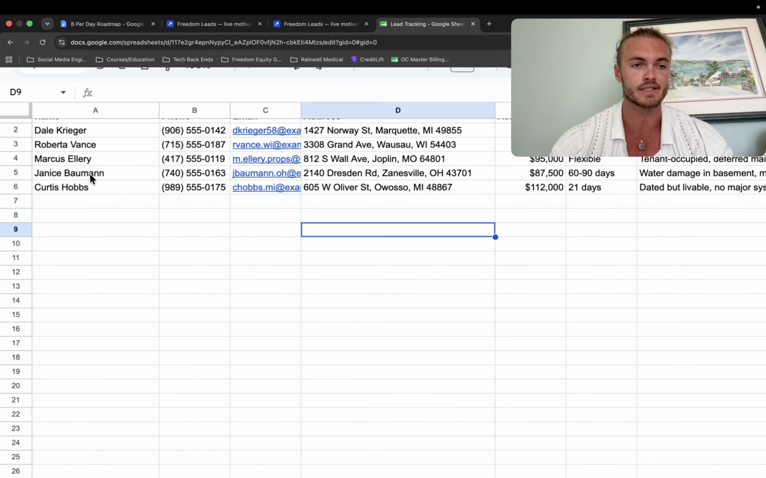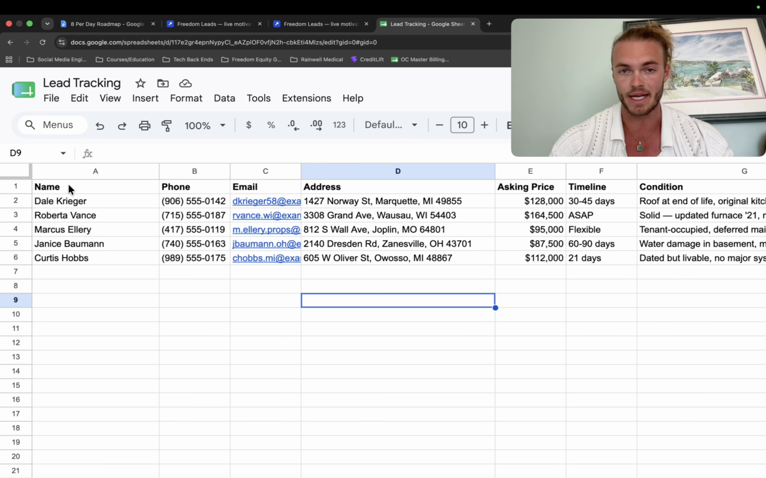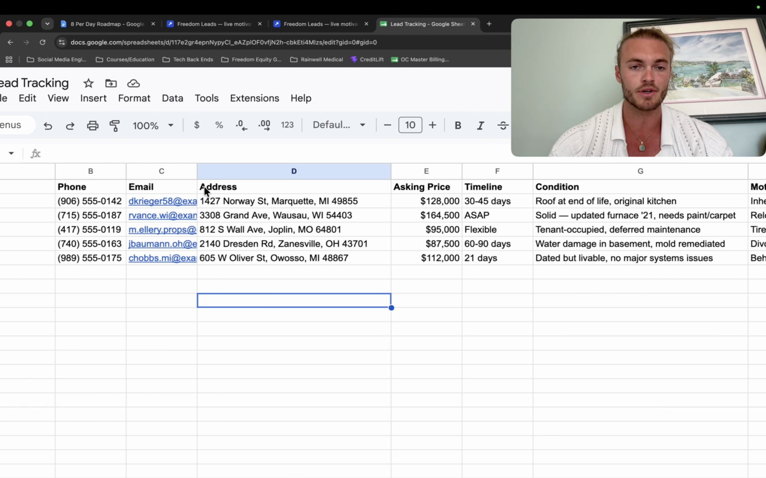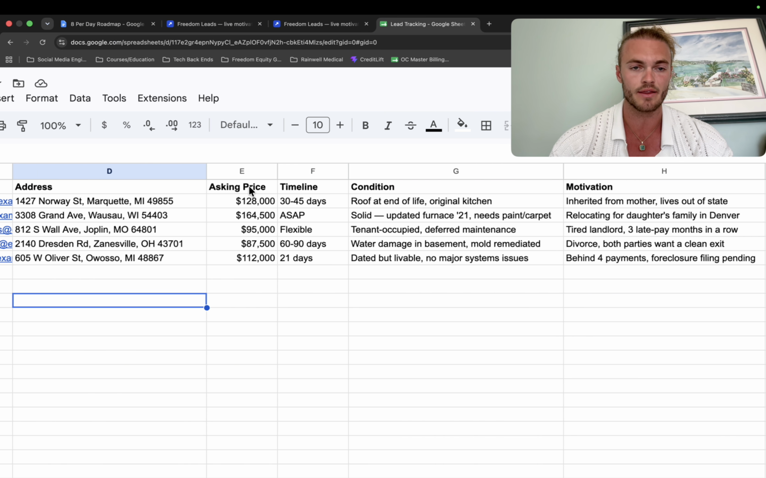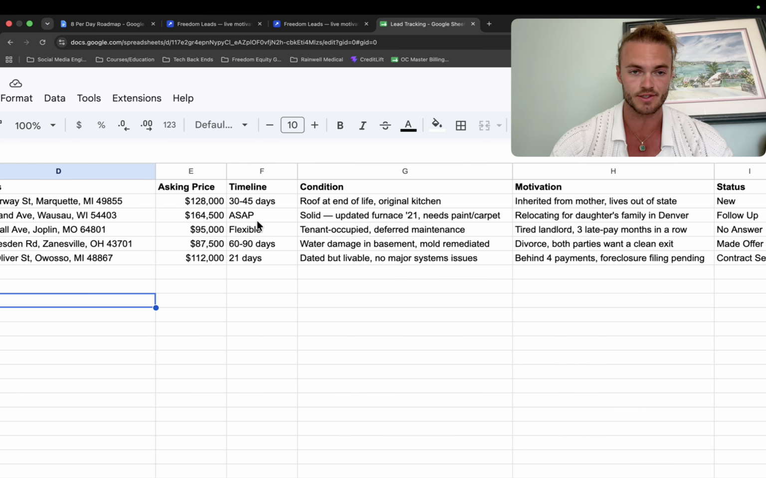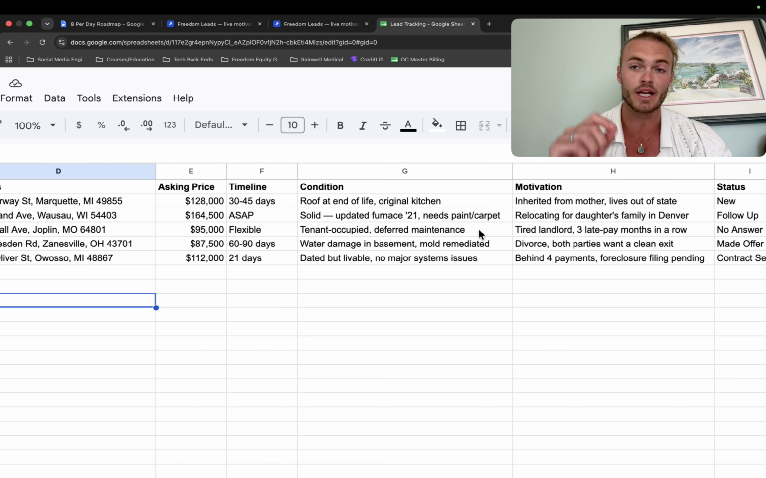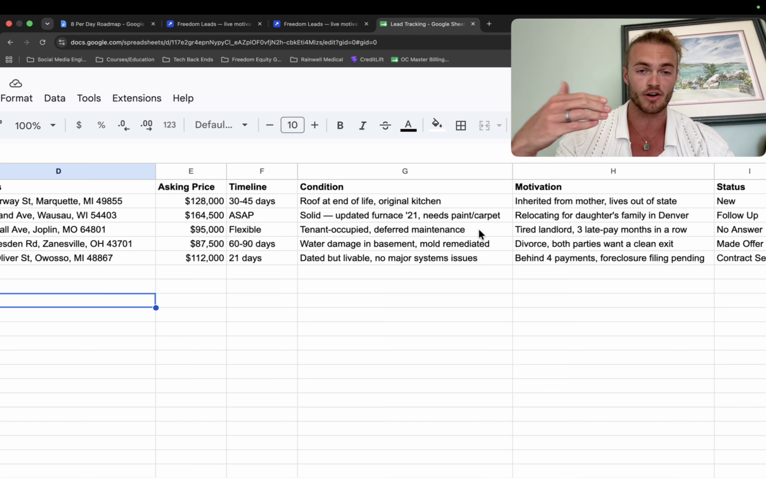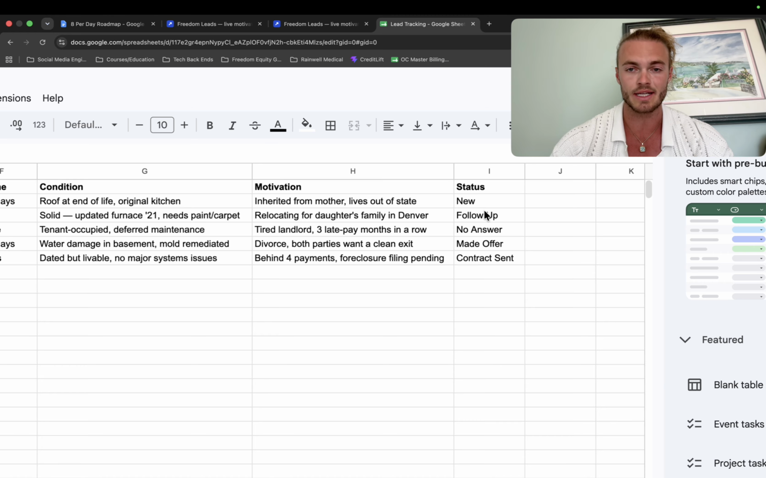So over here, you can see I have the name. These are all just made up. So we have the name, phone number, email, the address of their property, their asking price, which you get from the conversations, the timeline, condition, and motivation. This is what you're going to get once you get on the phone with the seller. That is part of part 3. But you're going to be able to get all this information. And then the status, this is where you're going to track the status of the lead in your pipeline.